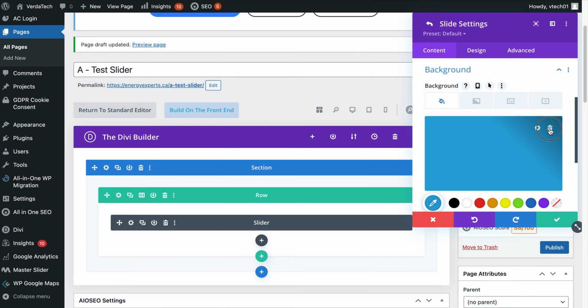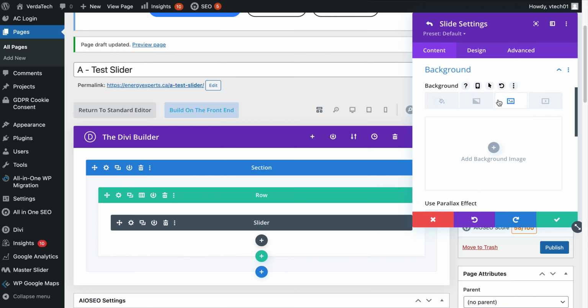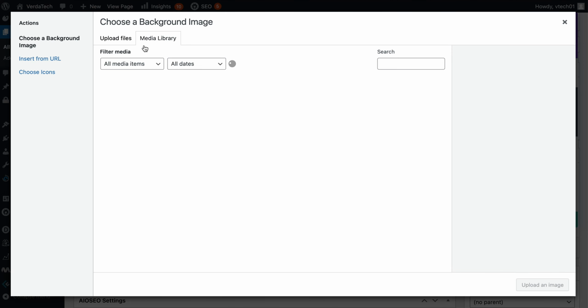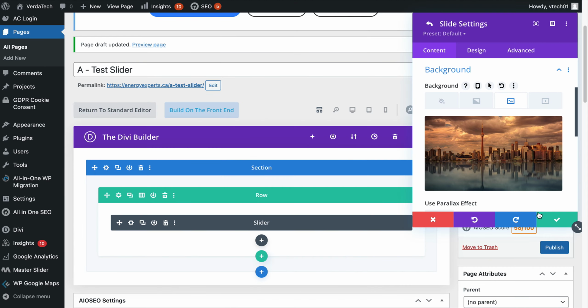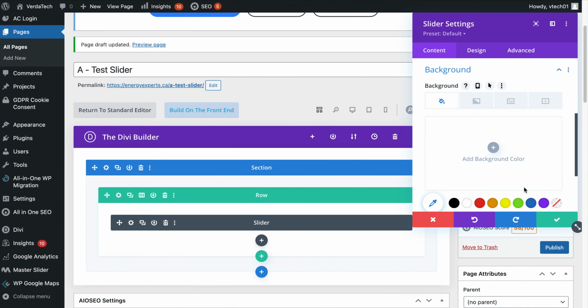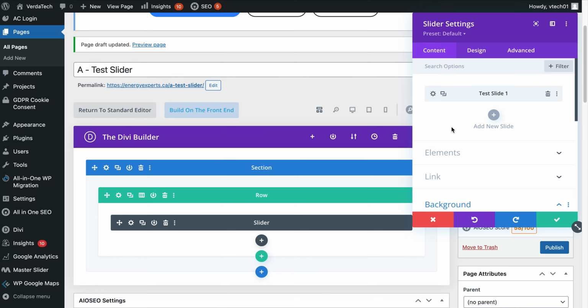First of all, we're going to get rid of the default background color. We're going to add to the image area, click background image. It's going to go to the media files here, and I'm just going to add a couple that were actually used in the master slider when this was put in. And say check, and that's good. And there's the test slide 1.